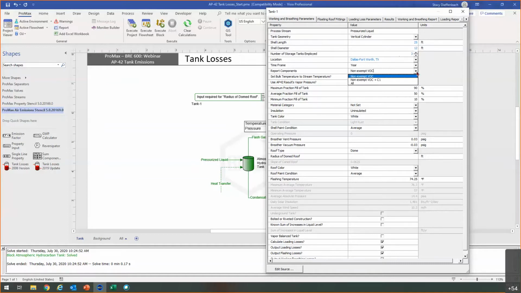The report components, by default, it's the non-exempt VOCs, which is the normal VOC list, minus anything that is considered exempt, like methane and ethane. We also have non-exempt VOCs and methane, since methane has become a bigger talking point as of late. If you'd like to see it with the addition of methane, you can. And then all, which will sum up all of the components for those totals. We'll leave ours as non-exempt VOC here.